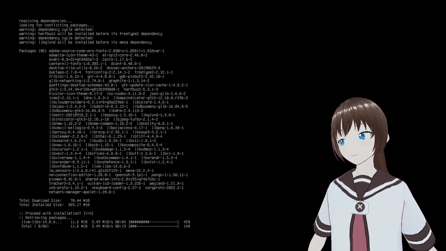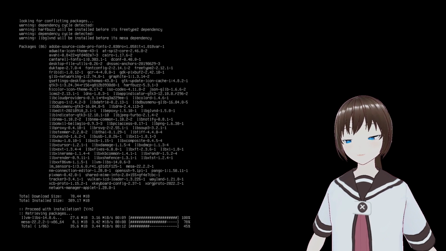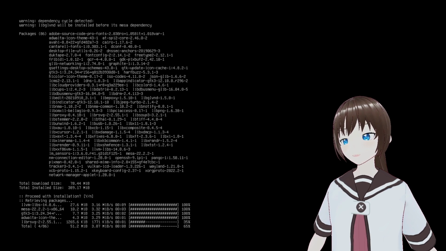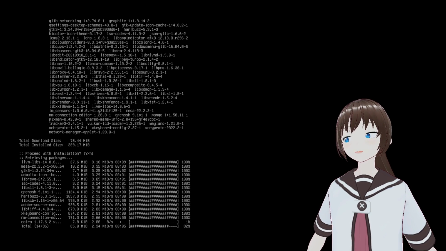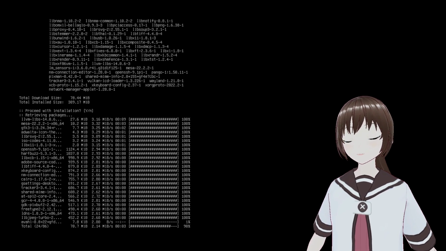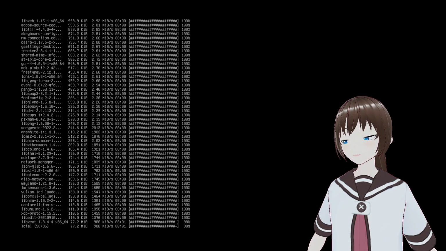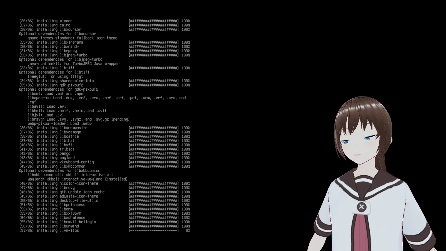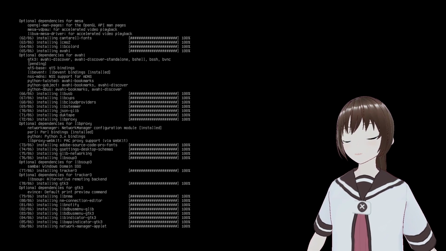And now it's going to install some additional packages. These are the desktop environment, graphics drivers, network manager, desktop compositor, and some various other stuff. It's all desktop related stuff here. Network manager, almost done.